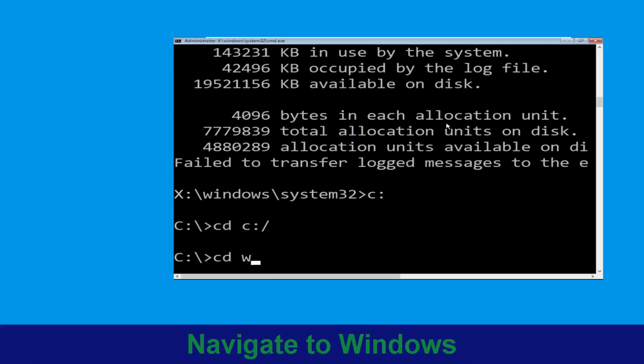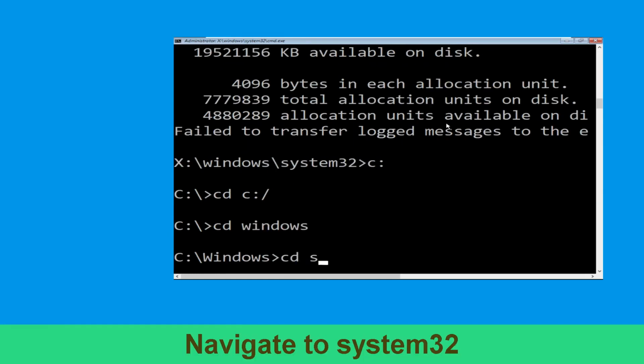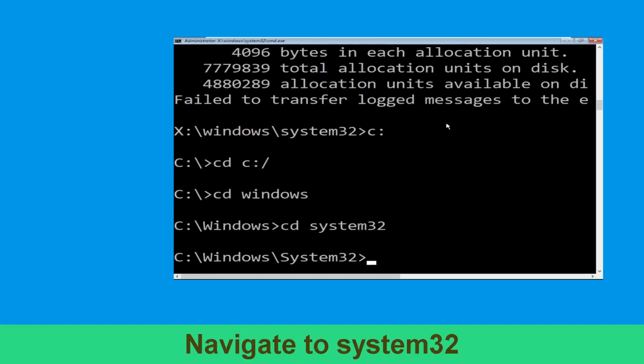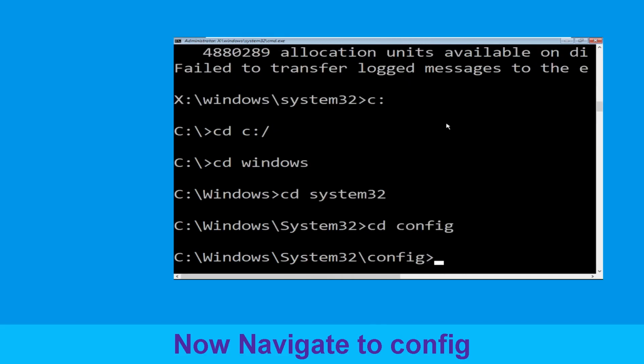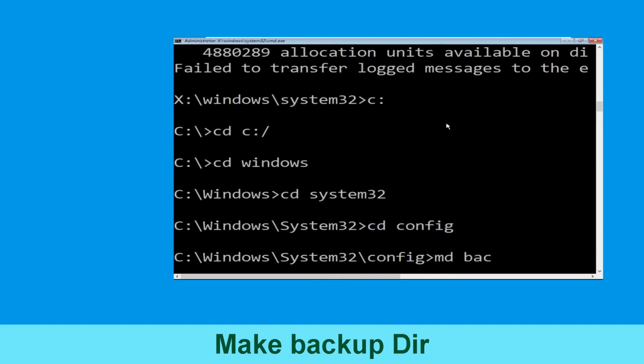Now type cd space windows and hit enter to execute the command. Now type cd system32 and hit enter. Now type cd space config and hit enter. Now type md backup and simply hit enter.